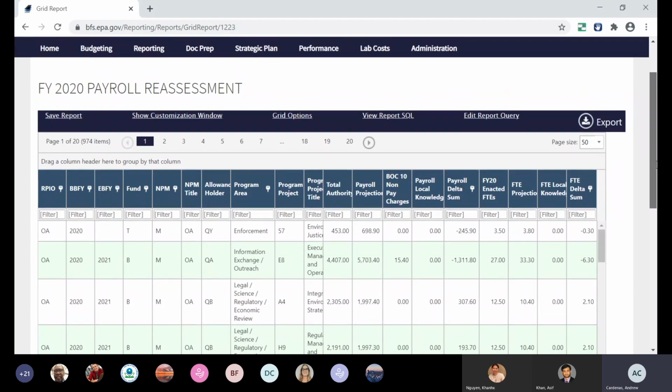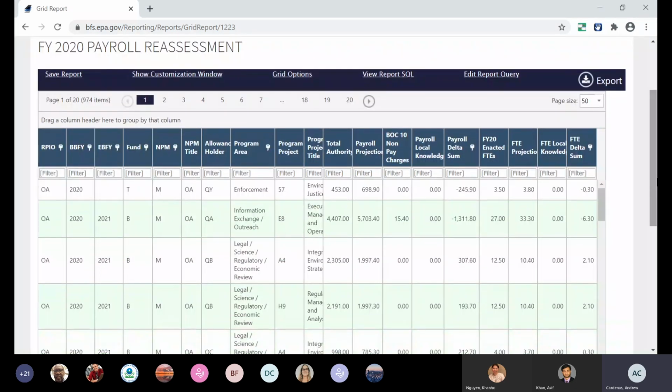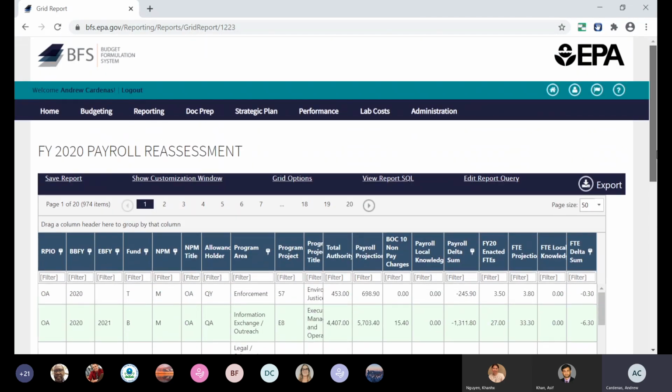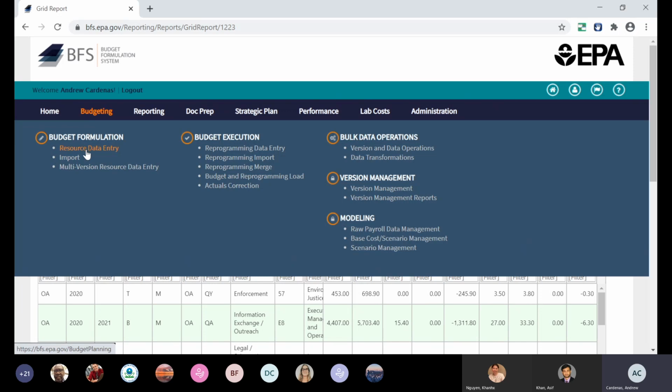In resource data entry, there are two versions that we're going to be focusing on. One version is specific to the dollars, so this column right here, the payroll local knowledge. And then there's a second version that's specific to FTEs, which is for this column right here, the FTE local knowledge. In order to get into the resource data entry screen, you just want to hover over budgeting and then go to resource data entry.